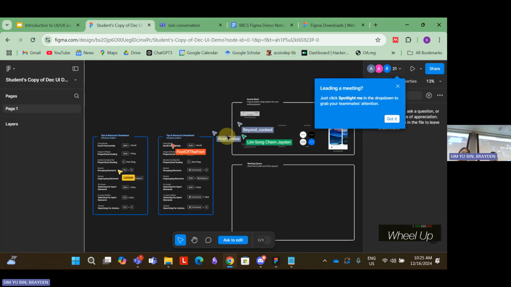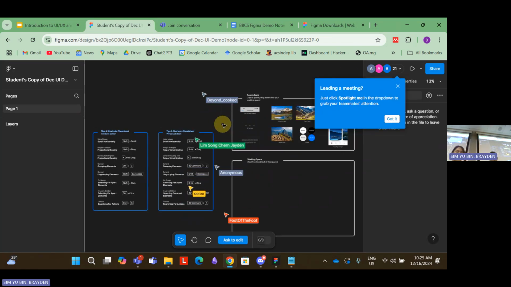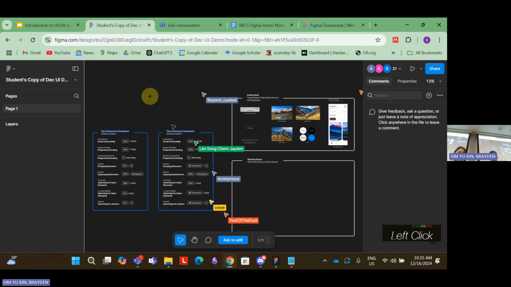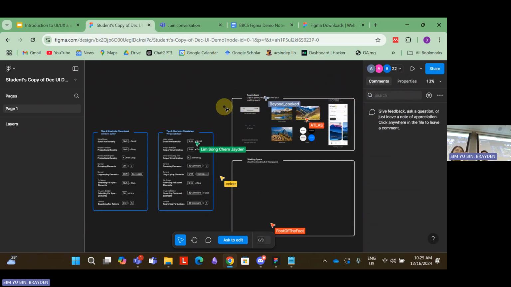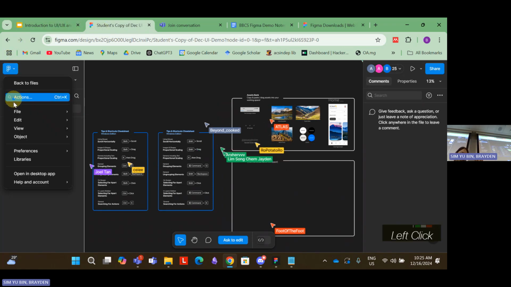Yeah, so it leads you to this. There's a lot of people here already, but it leads you to this section over here. And I don't think you have edit access. I only gave you view access, and the point is to create a copy of this of your own.